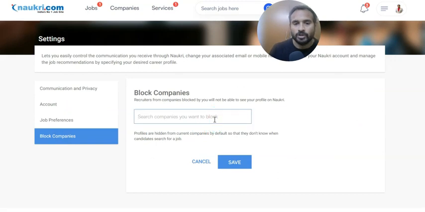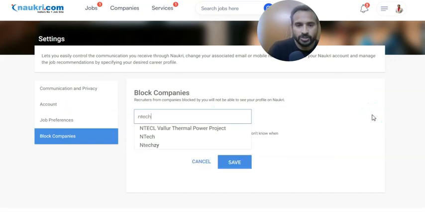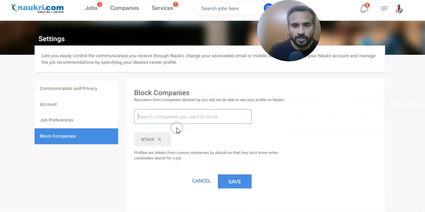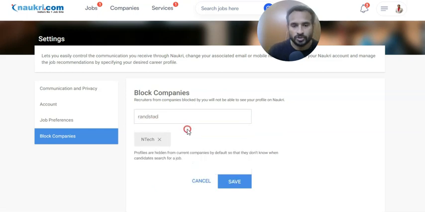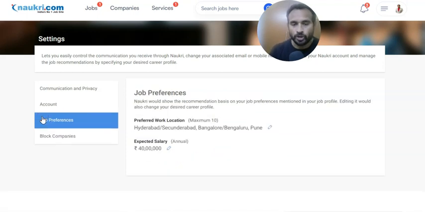Let's say I don't want my previous company, let's say Entech Solutions, I don't want them to contact me. Let's say I don't want to be contacted by Randstad, okay, Randstad Offshore. So these companies, these recruiters will never see my resume if I select those companies. So in that way, if you are working and you don't want your current company to know that you are looking for a job, you can block them. All right. Then job preferences. Anything to do with your job. So I don't want to go there.